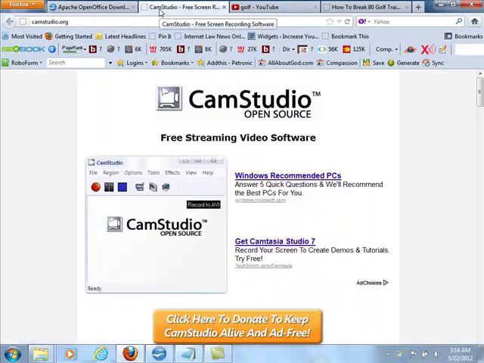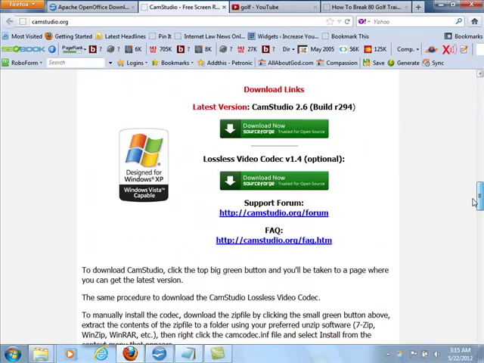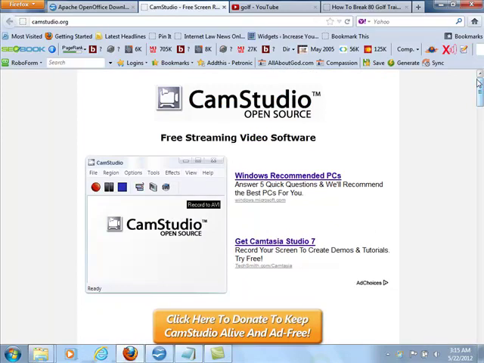The next piece of software you're going to need to make this work is a video recording software. A free one, since this is all about making money without having to invest any, is Cam Studio. You can go to camstudio.org, just like you see on your screen, and it again is another open source solution for screen capture videos. This software only works on a PC.